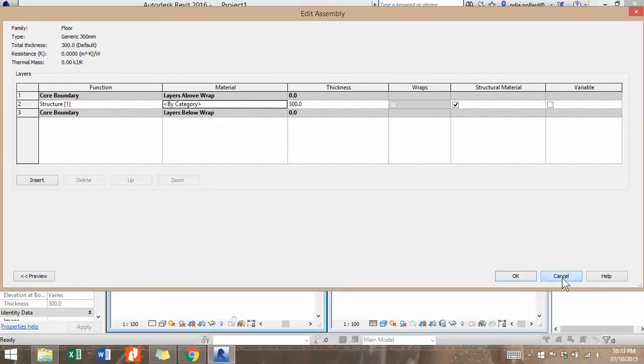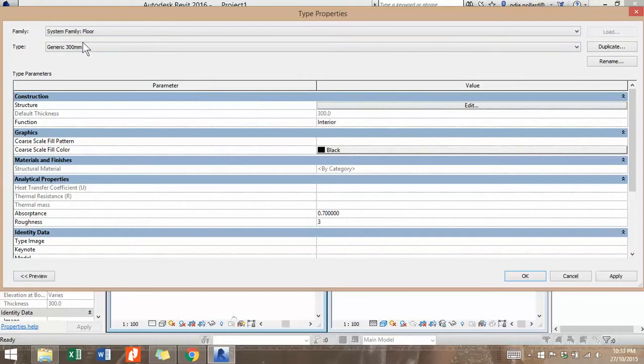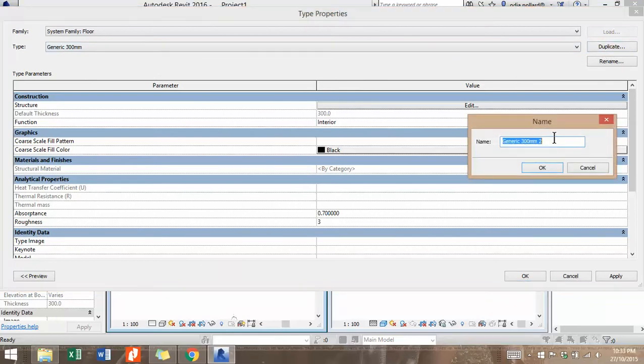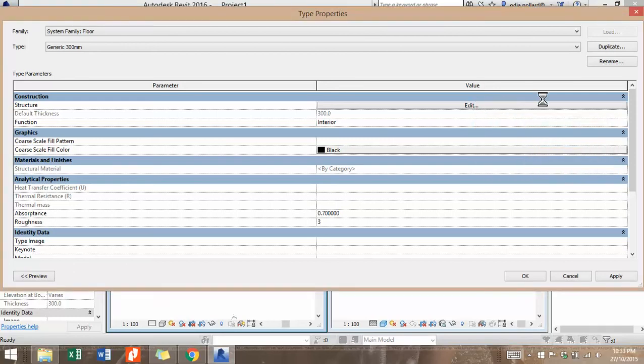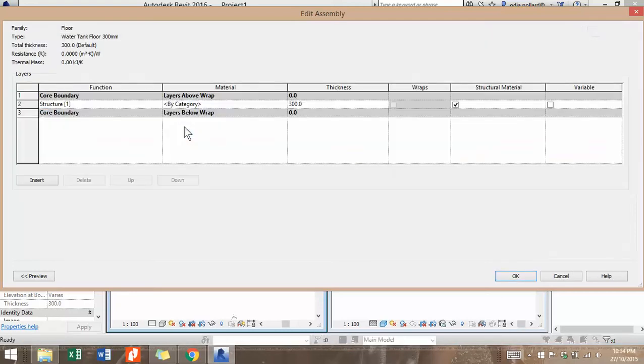Before I do this, let me create a duplicate of this generic, and I'll give it a unique name: water tank floor 300 millimeters. Alright, go to edit. I'm going to change the structure.